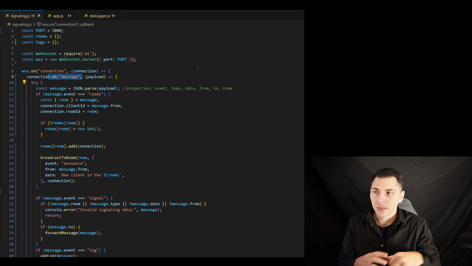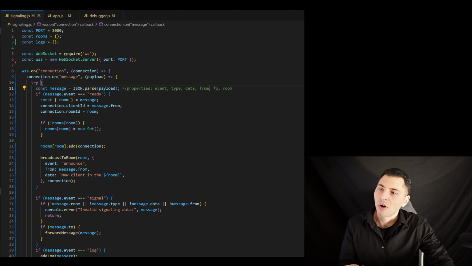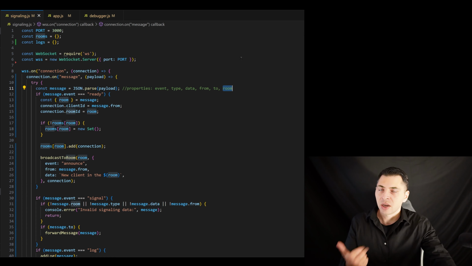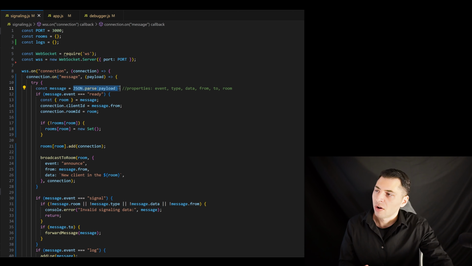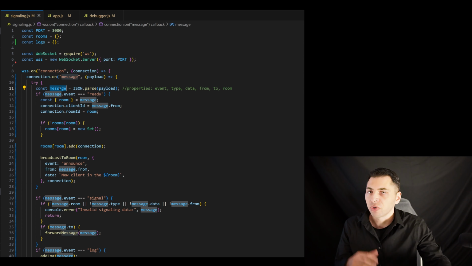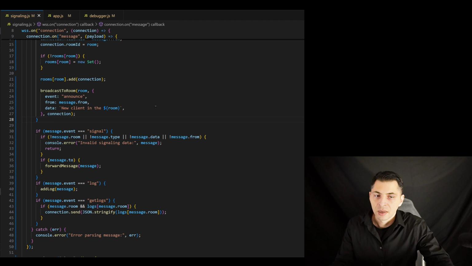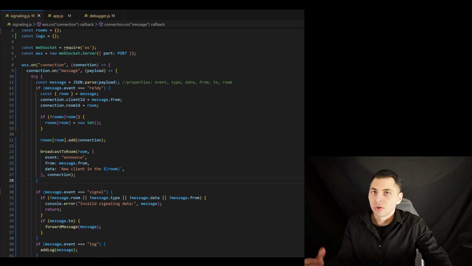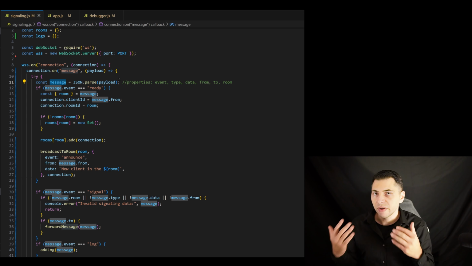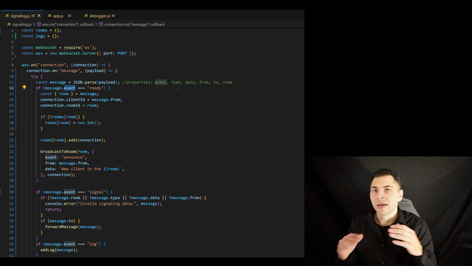It's sending messages that contain the following properties: event, type, data, from, to, and room. Because I know the type and the shape of the message, I can go ahead and convert it from this raw payload to a JSON. After this, I'm free to treat it as a JSON object, and that makes it easy to access the properties directly. The next step is to decide what to do about this message. Now that we have a JSON object, we can look at the property called event. So message.event tells us what to do.